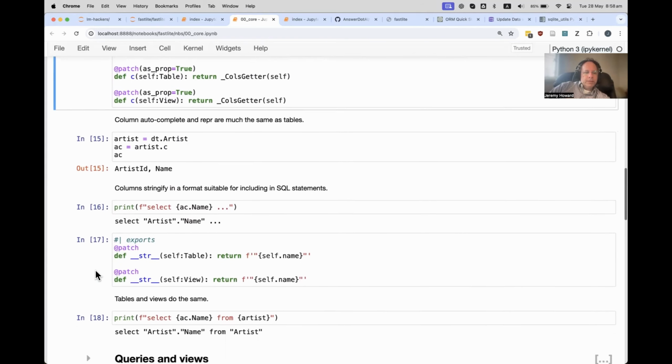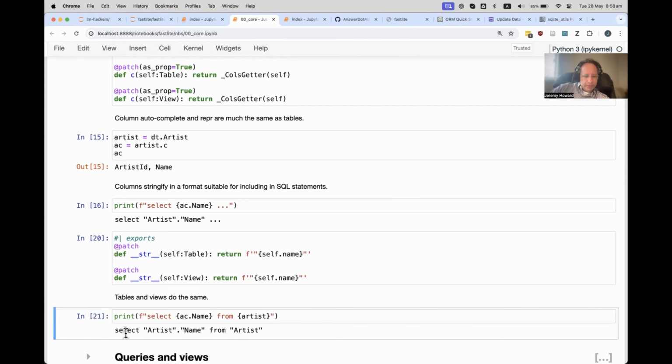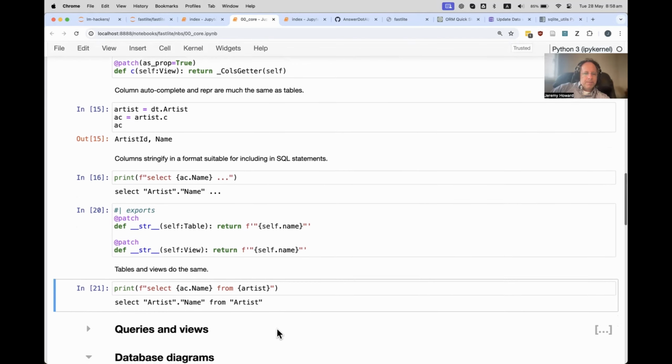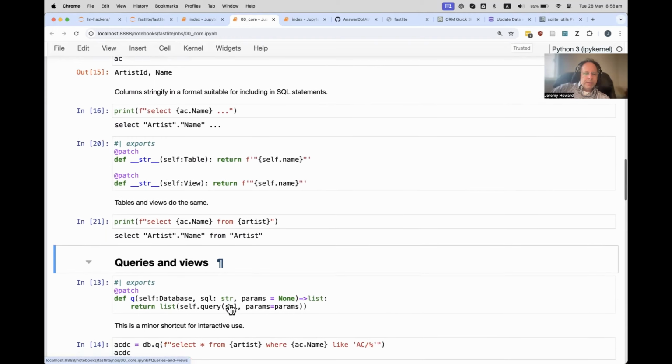Okay, so again, I do the same for table and view, which are both parts of SQLite utils. So I patch in a __str__ for those, and that's actually exactly the same. And so now I can do the whole SQL statement. Okay, so that's not much code, obviously. But it kind of gets us quite a long way.